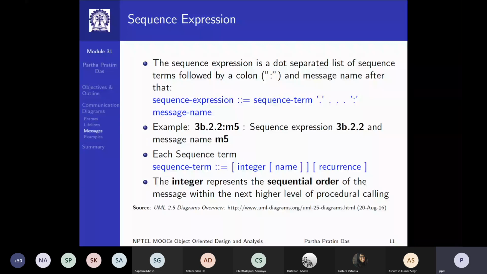A sequence expression is a dot separated list of sequence terms. So if you think in the sequencing form, that is in terms of ordering, then these numbers denote the time forward order of messages happening, right? And then sub-order in terms of that. So let's get more into it. Let's say this is an example. A sequence expression has this form: sequence term dot, sequence term dot, and so on.